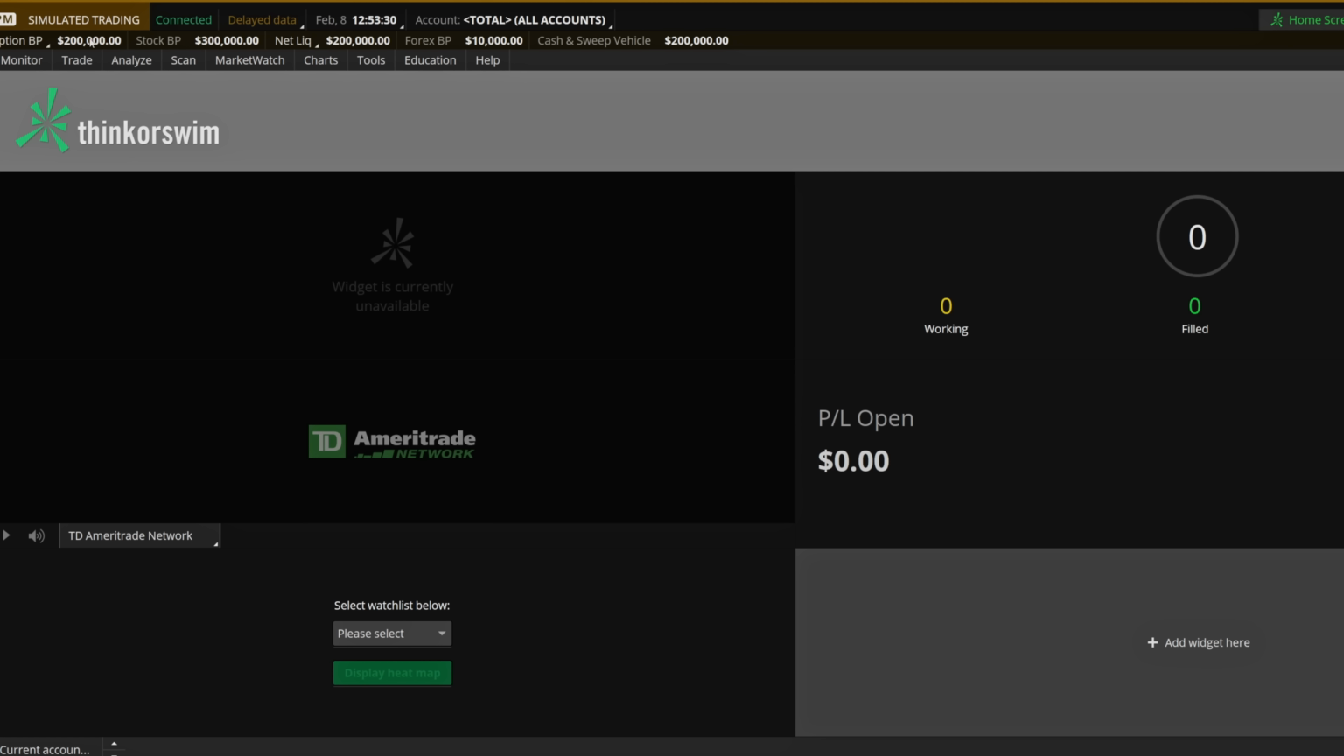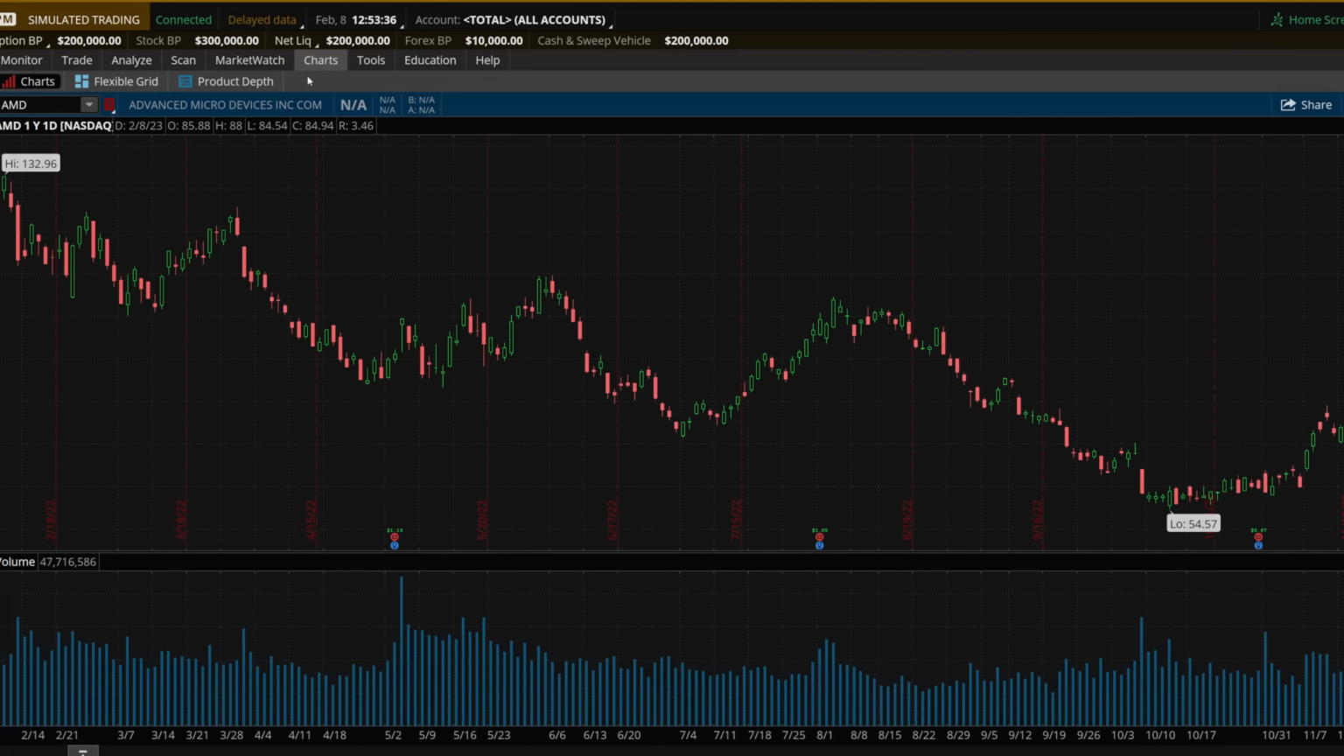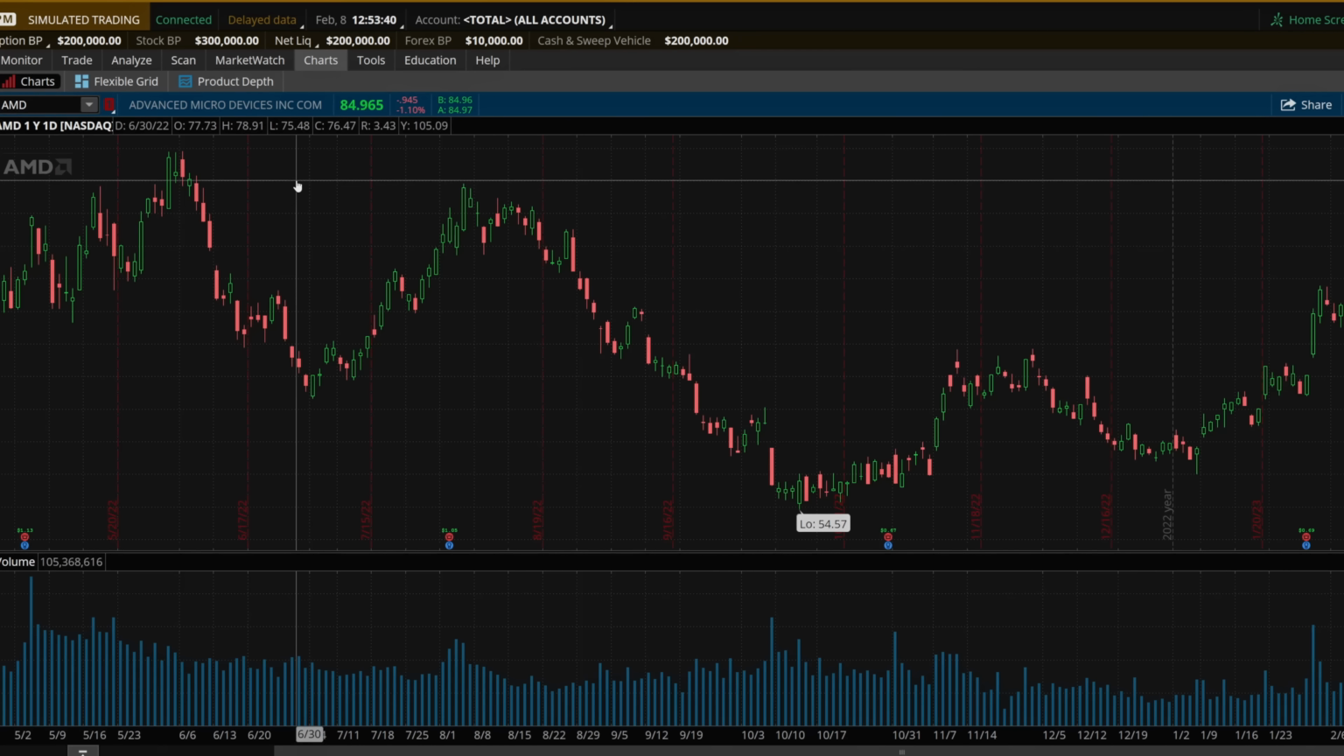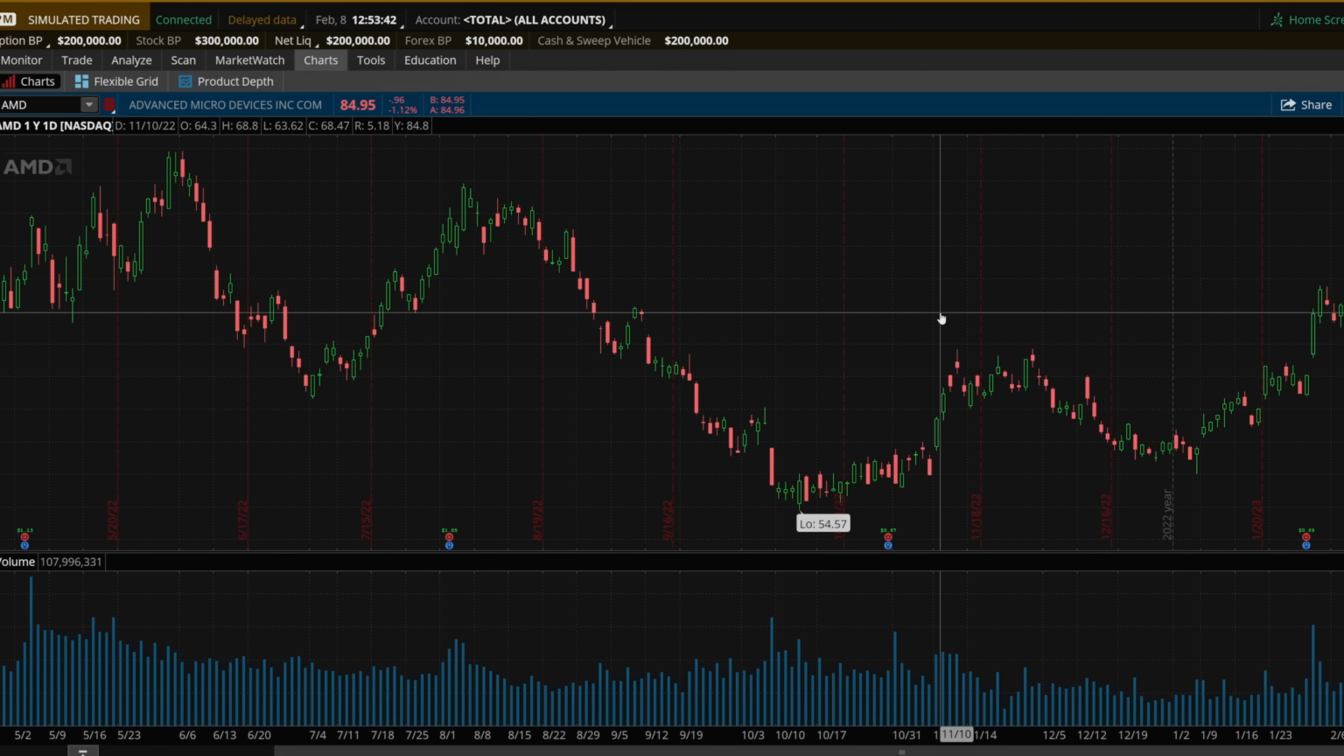But you can see you have buying power, option buying power, and stock buying power, net liquidity, forex, cash and sweep vehicle. You can actually paper trade. And when you enter a trade on this platform, it'll change the values of that money. But we're not here to do that. We want to do one thing first.